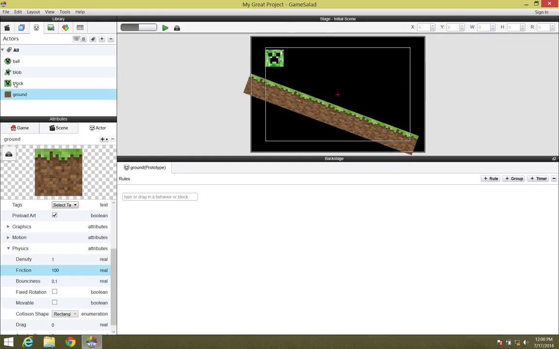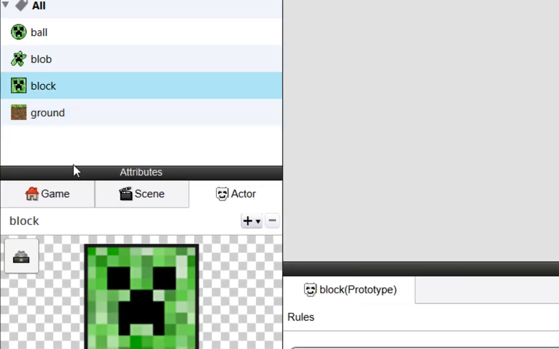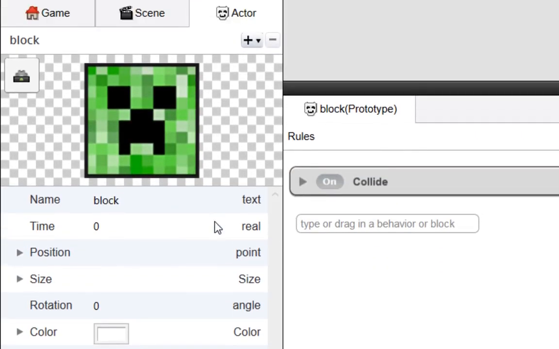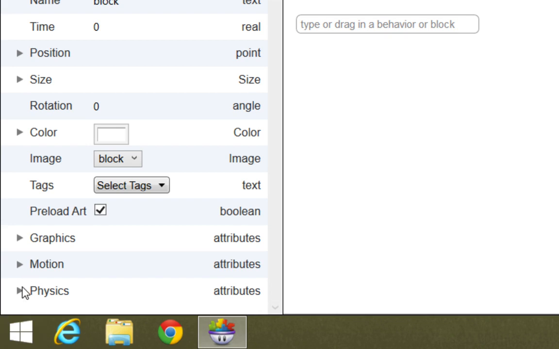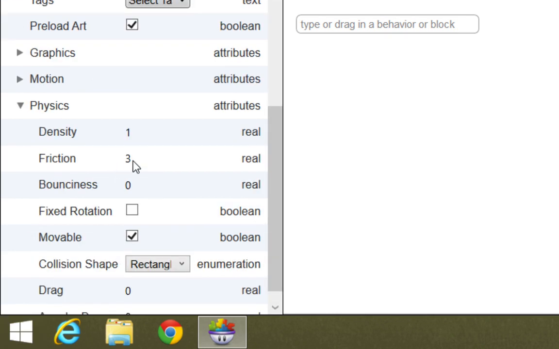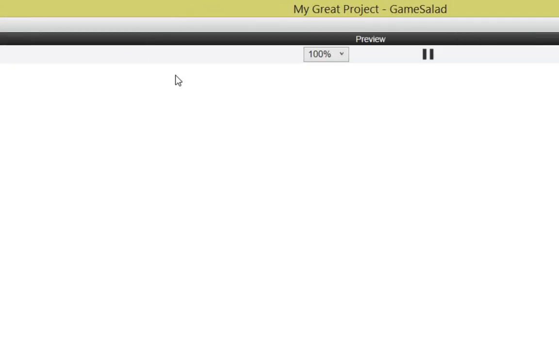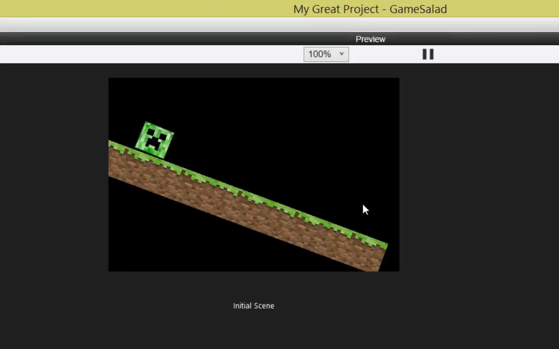So I'll back up. I'm going to click on our block actor here, which I was calling a cube. And again, in the actor tab, we're going to scroll down to the physics pulldown. Then we're just going to knock this friction value up to 100 as well. So we have two surfaces or two objects or two actors inside Game Salad which have a lot of friction. They started at 3, and now with both of them having 100, it looks like this.